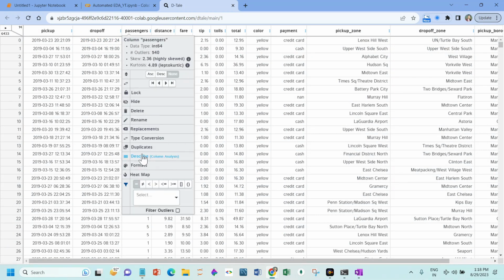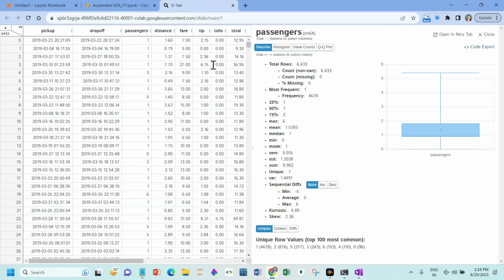Apart from that, you can describe this column, like what are the values you have in the passengers column. And as I clicked describe, here you can see in the passengers column, this is a description. So there are a total of 6433 rows, and this is the amount of missing values. We don't have any missing value here. 25%, 50%, and all those values with the proper box plot are also generated here.